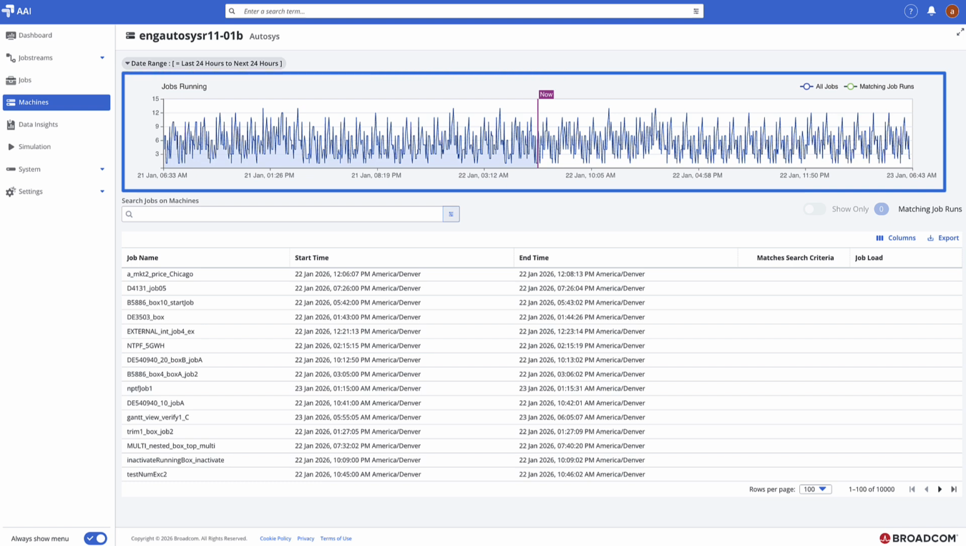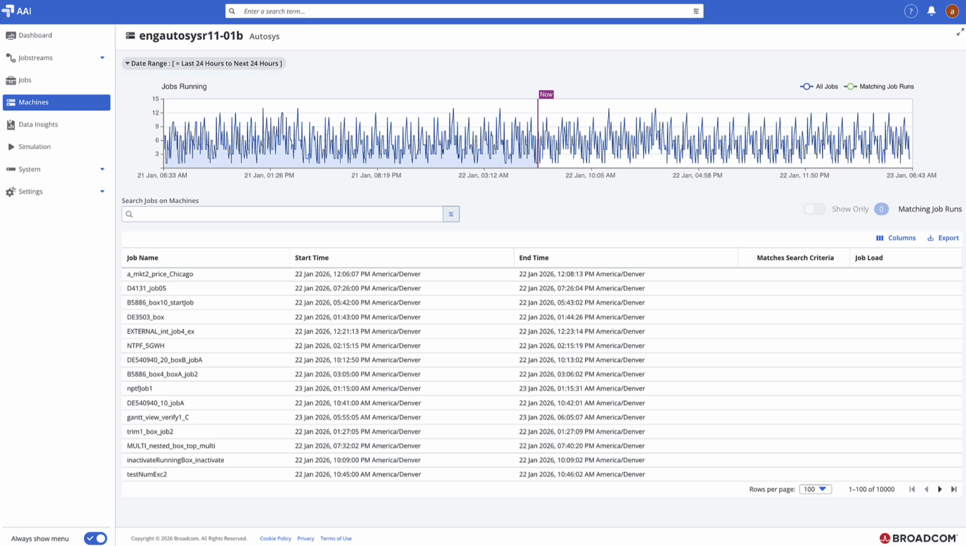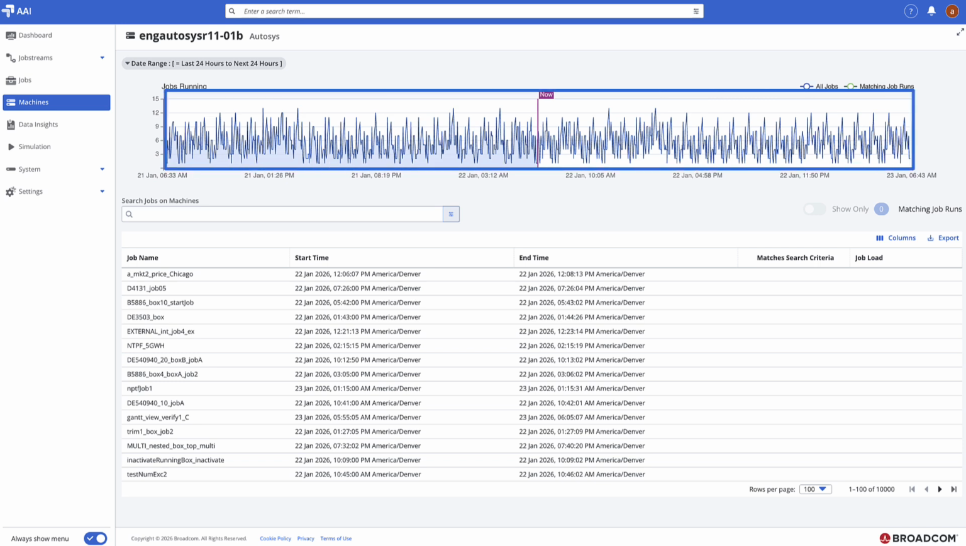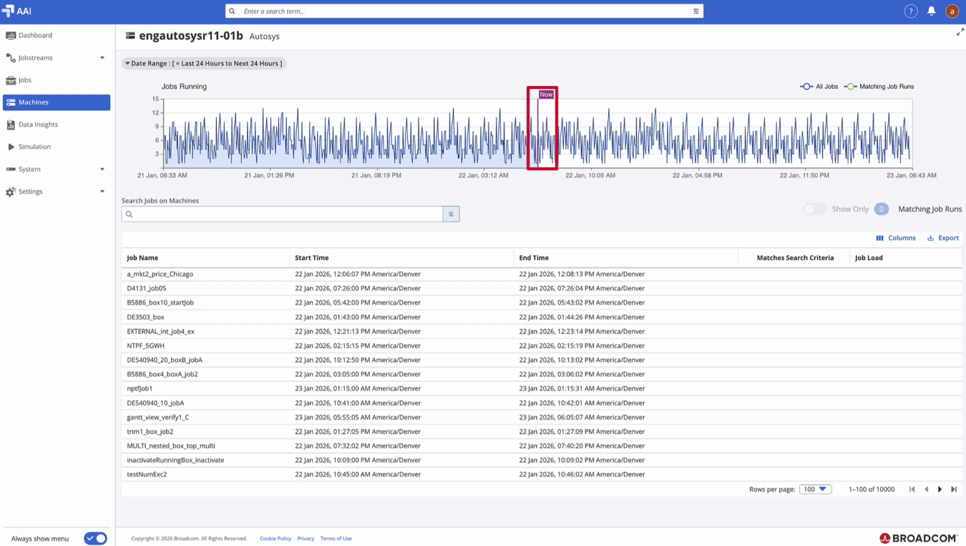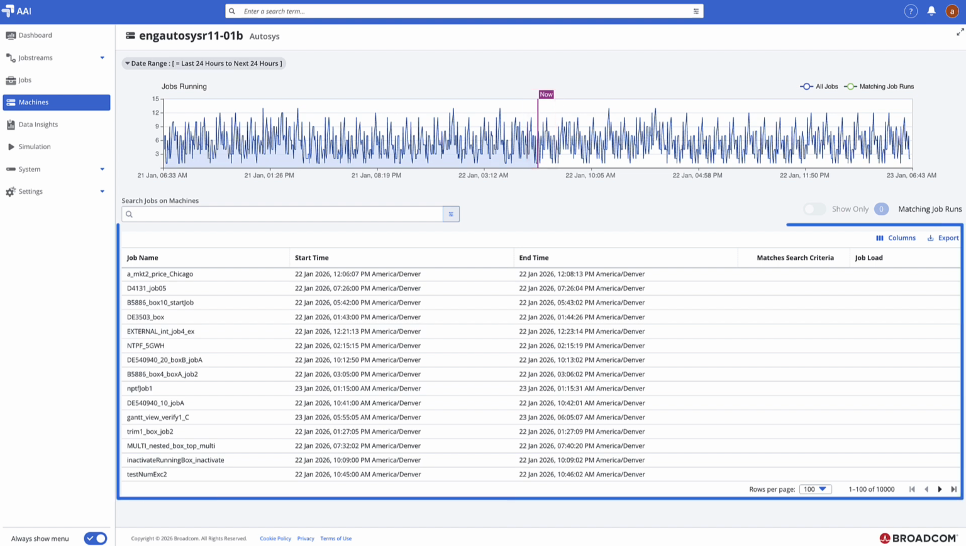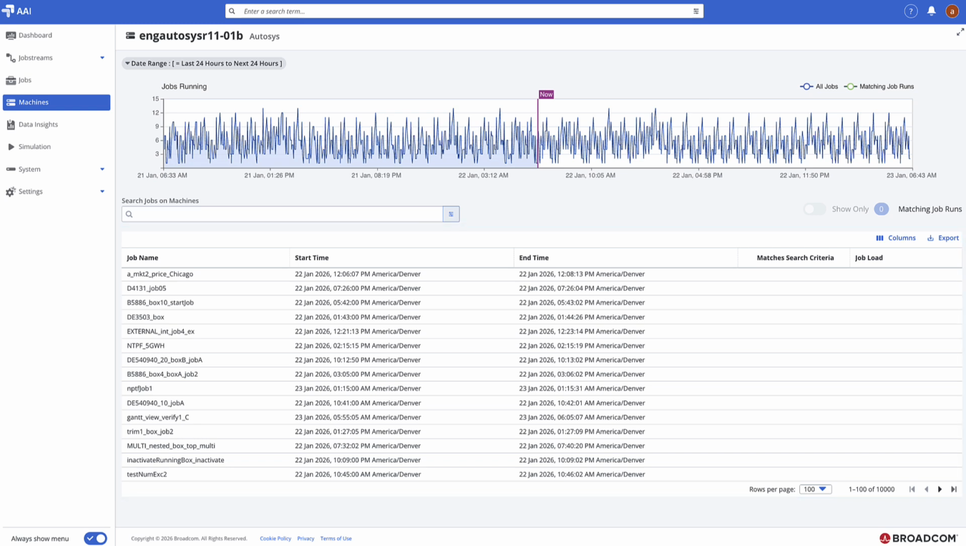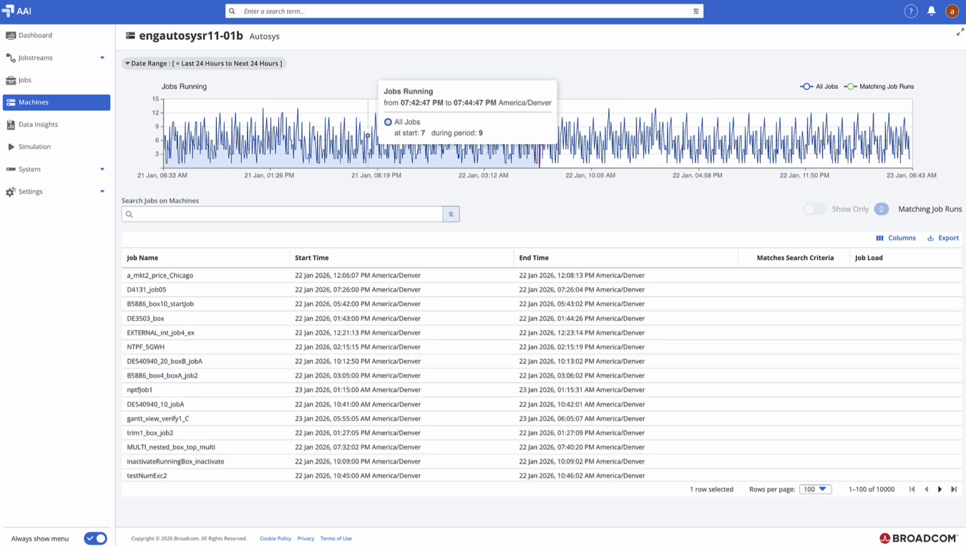The jobs running graph below the title shows the peak and low job loads on the machine in the selected time range. The graph gives you an instant view of the load pattern on the machine. You can see both historical and forecasted job runs, separated by the purple Now line. The table in the bottom part of the page lists all the job runs that are included in the graph. When you click on a job run on the table, a marker shows you the corresponding run on the graph, whether historical or forecasted.